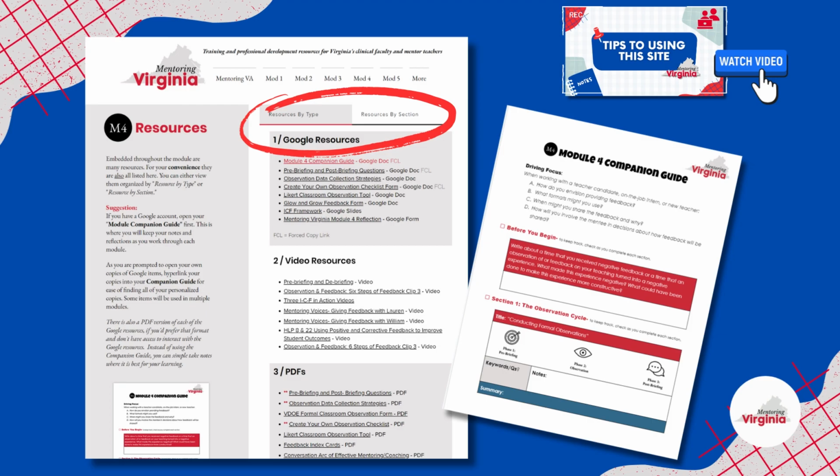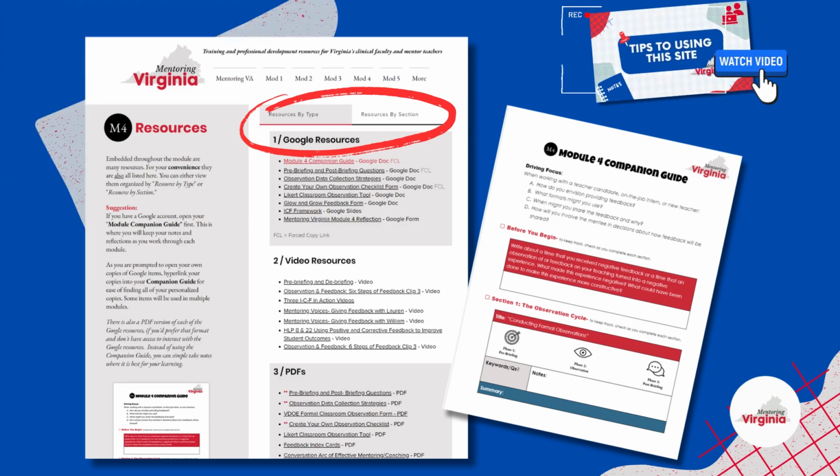You can always take notes where it best suits you. All of the materials can be accessed as PDFs as well, if that is better suited for you. On this page, you will also find the resources discussed in Module 4, organized by type and by section for easy reference.